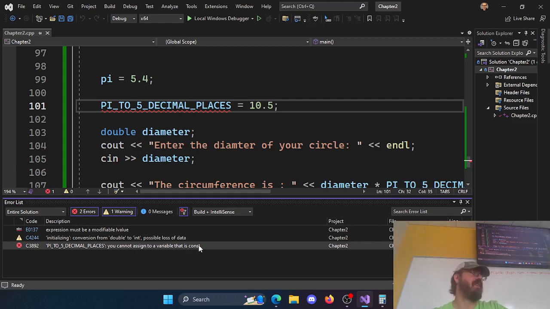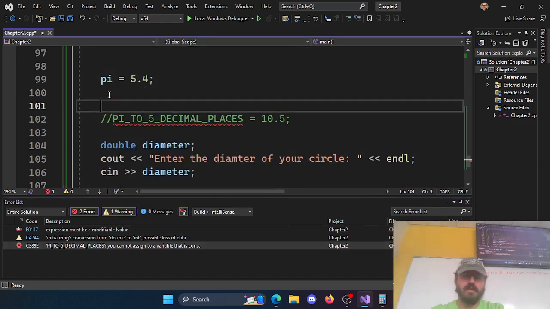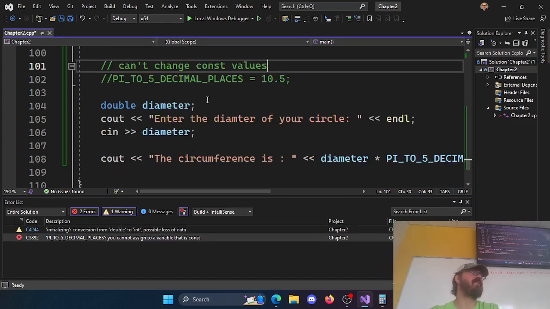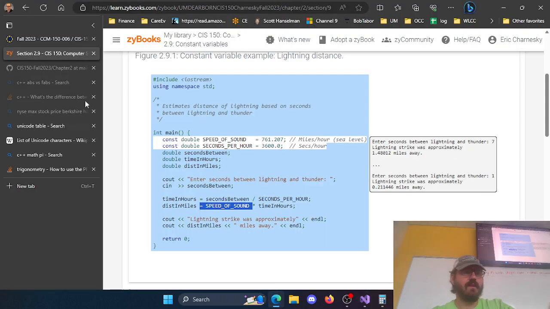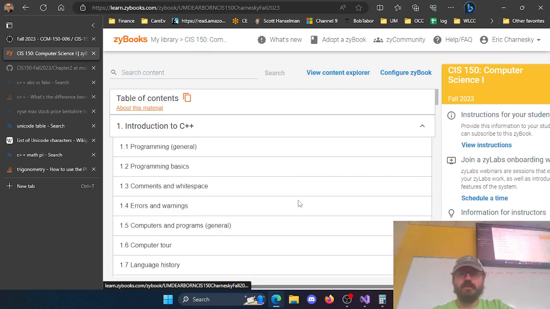Like, that makes much more sense than a modifiable L value. That's just garbage. So we can say can't change. Can't change constant values. Right, so that's the other reason we use a constant. It's safer. We're not going to accidentally do something here. All right. Awesome. We are almost done. You guys are doing great.